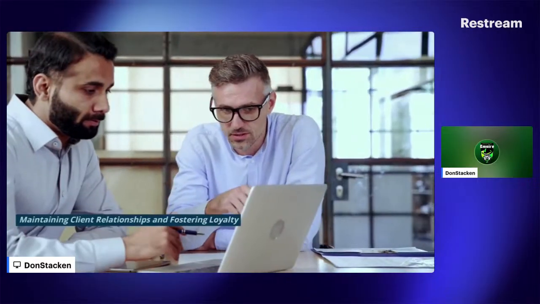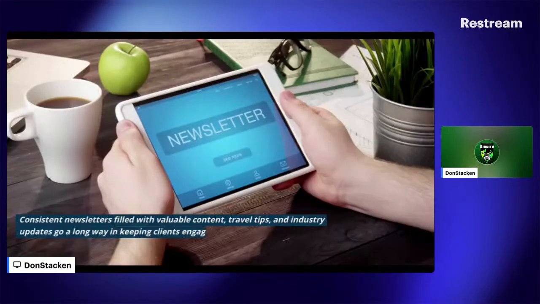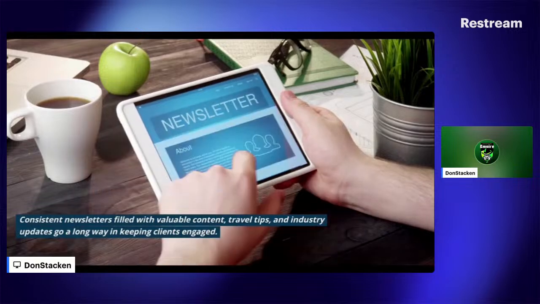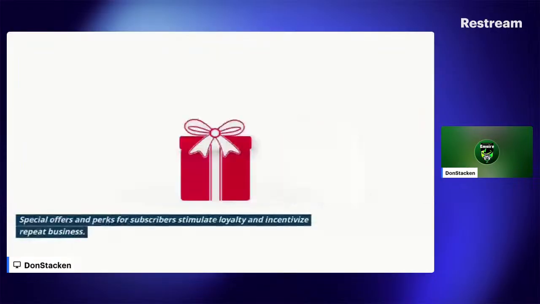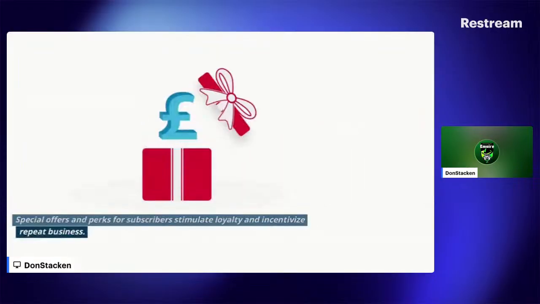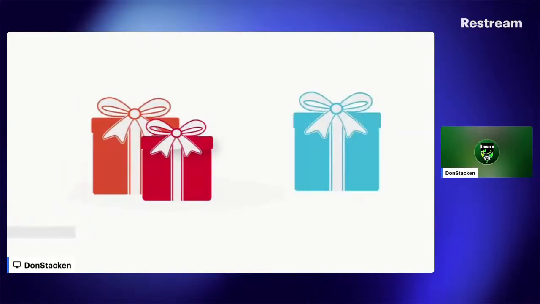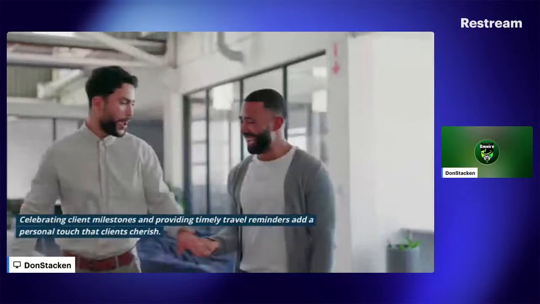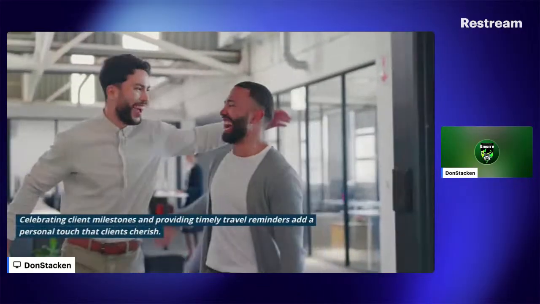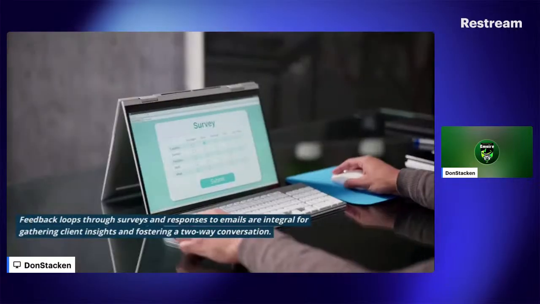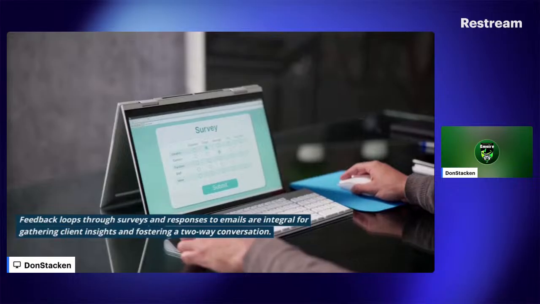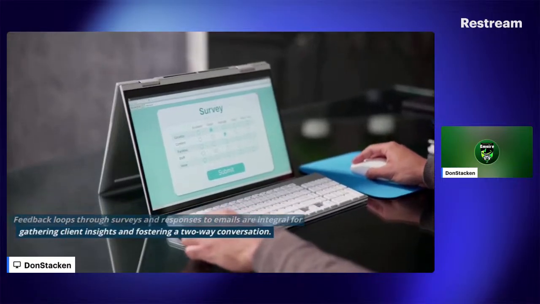Maintaining client relationships and fostering loyalty. Newsletters filled with valuable content, travel tips, and industry updates go a long way in keeping clients engaged. Special offers and perks for subscribers stimulate loyalty and incentivize repeat business. Celebrating client milestones and providing timely travel reminders add a personal touch that clients cherish. Feedback loops through surveys and response emails are integral for gathering insights and fostering a two-way conversation.